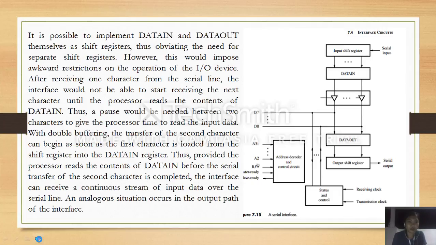It is possible to implement data in and data out themselves as shift registers, thus obviating the need for separate shift registers. However, this would impose awkward restrictions on the operation of the input-output device. After receiving one character from the serial line, the interface would not be able to start receiving the next character until the processor reads the contents of data in. Thus, a pause would be needed between two characters to give the processor time to read the input data.